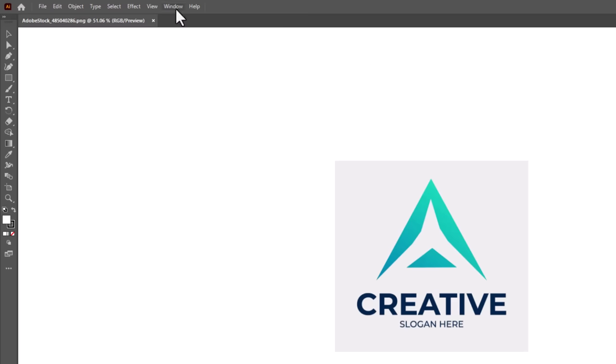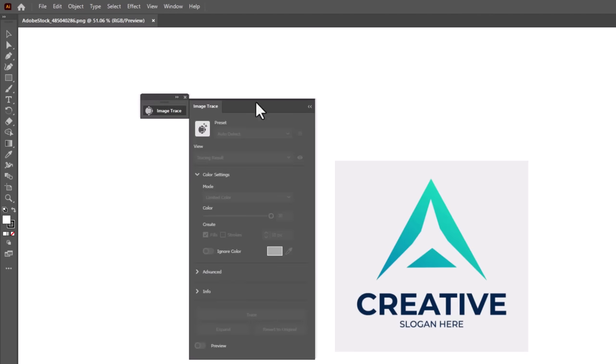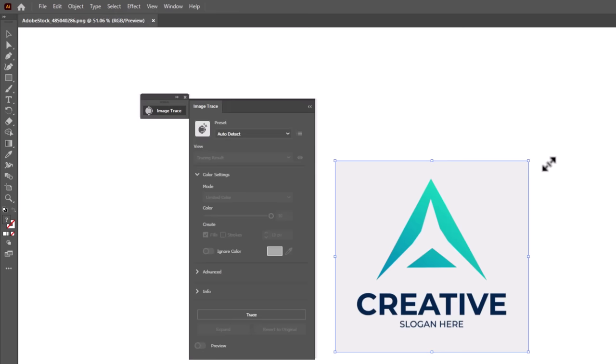So the very first thing we need to do is make sure our image trace panel is open. So I'm going to click on the window drop-down menu and select image trace there. Now, one of the reasons I'm doing this video is that some of the feedback I got from other viewers of the older video is that this was a little confusing here because it's all grayed out. The easiest solution is to go into your select drop-down menu and either select all or select all on active artboard. In most cases, either will work.